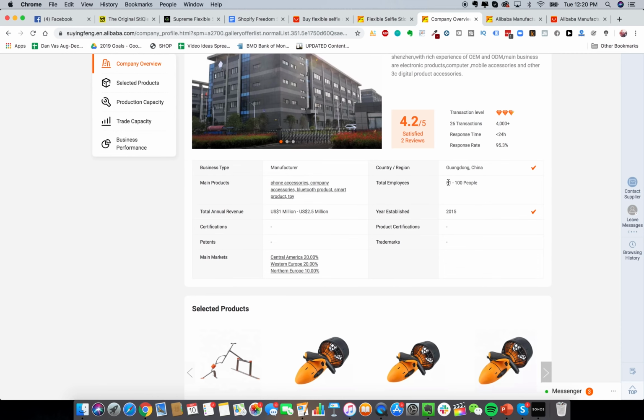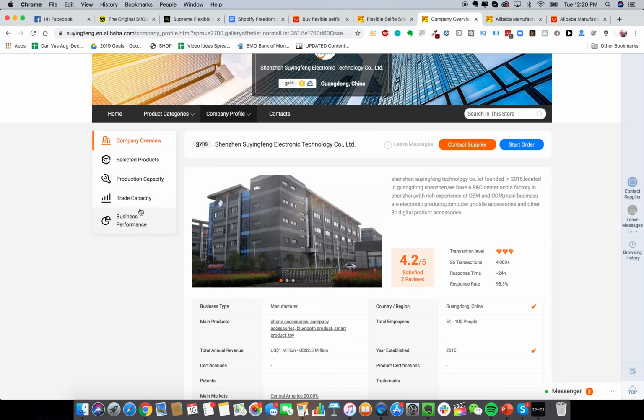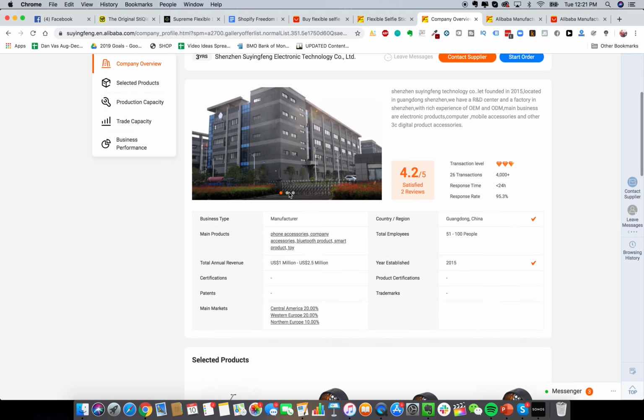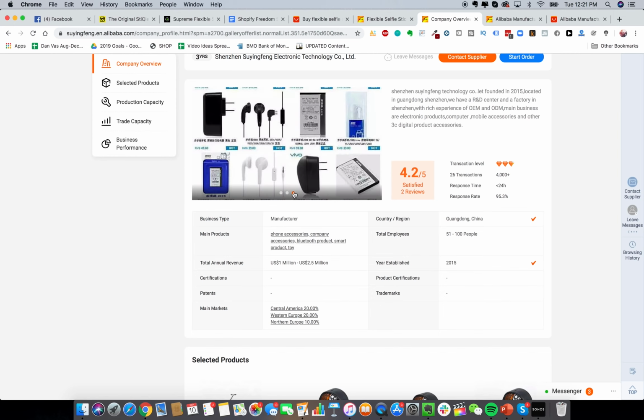So here you can see how many employees they have, the year they were established, transactions. We can go to, there's usually a revenue per year. Sometimes they don't put it in here. Right here, total annual revenue is in the millions. They got pictures of their factory. Sometimes they don't use real pictures, but if they're giving you a good price, that's all that matters, right?